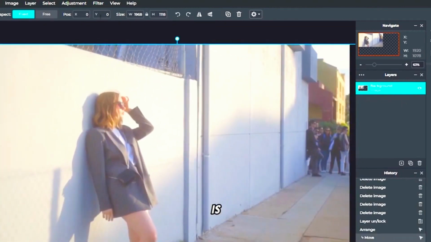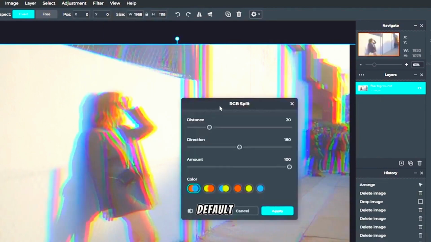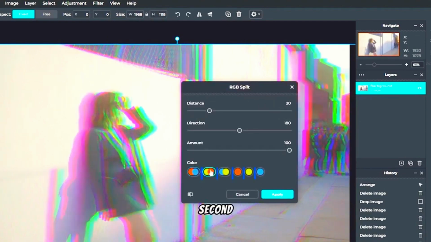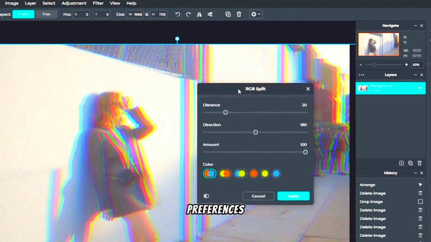The next step is to click Filter and go under to the second option, Glitches, and then RGB Split. And these are the default settings: 21, 80, and 100. The second option, the third option, and the fourth, fifth, and sixth. In this case, choose your preferences accordingly.